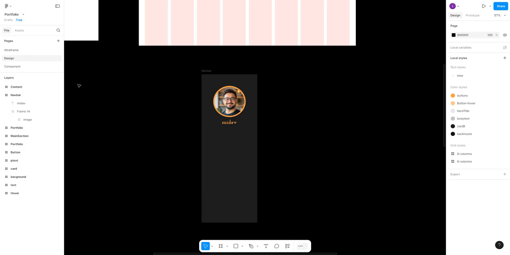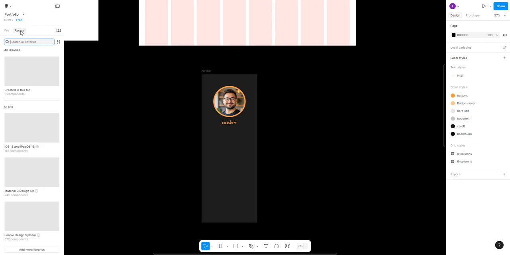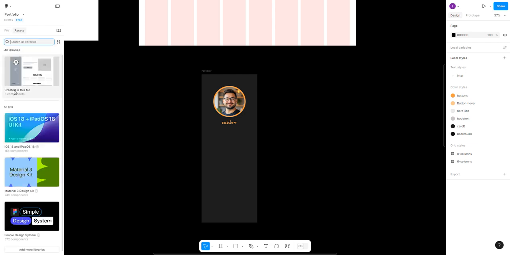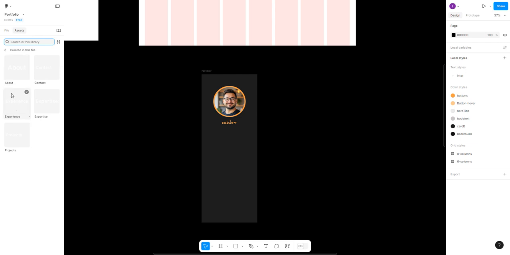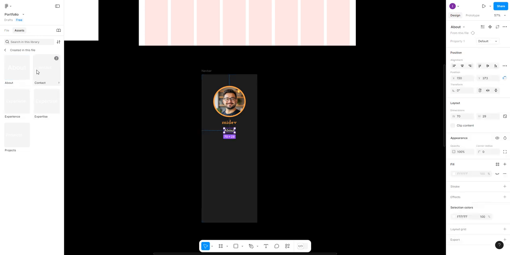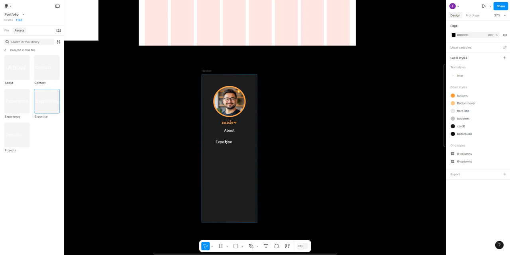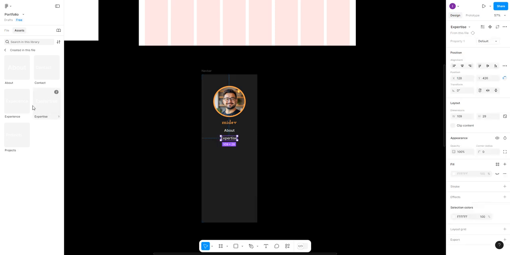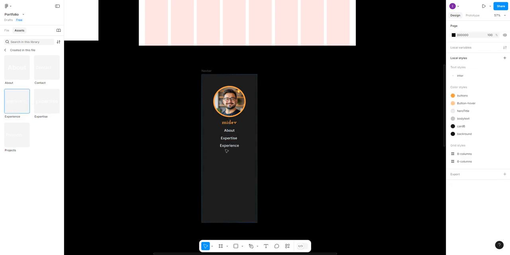menu text here. So go to our assets, and go to our local libraries. So there you see all the menu text that is there. So we have the about, somewhere around there. We have the expertise, we have the project, our experience, we have the projects, and lastly we have the contact.